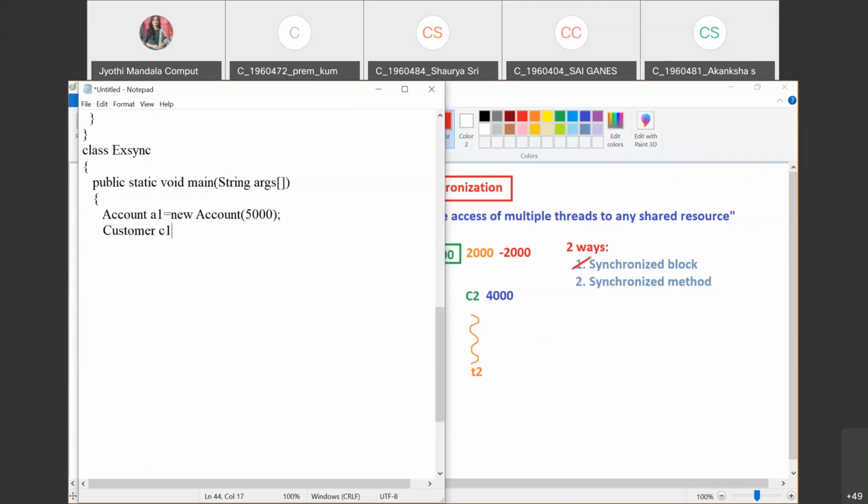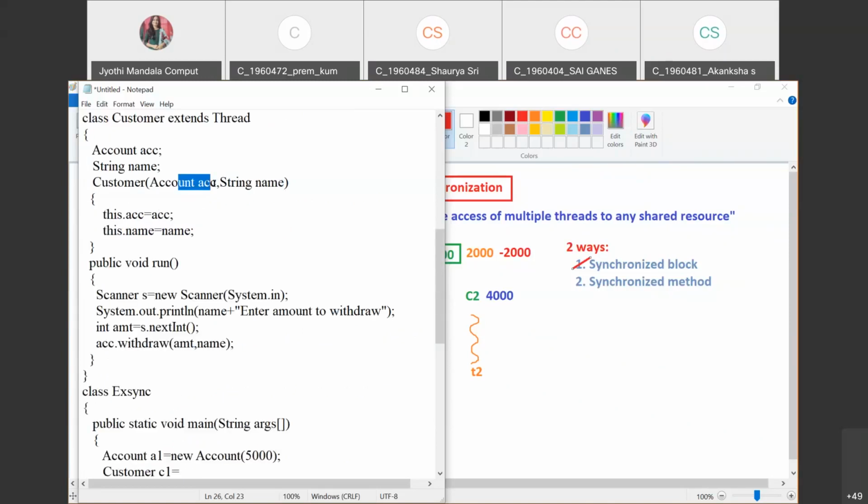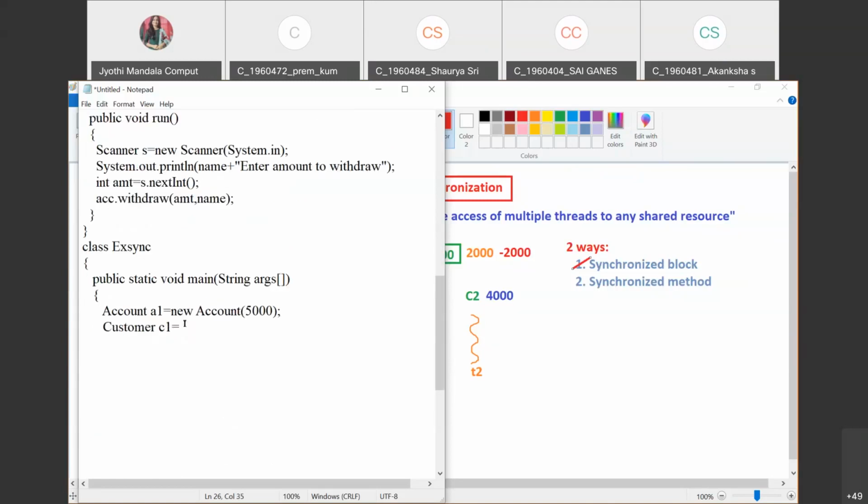Observe here, whenever you are creating a customer, we are passing the account name, and also the name of the customer. So whenever you are creating the first customer, the first thing we need to pass is the account name. What is our account name? I want A1 to be connected with the first customer, and let us consider the first customer name is Jyoti.